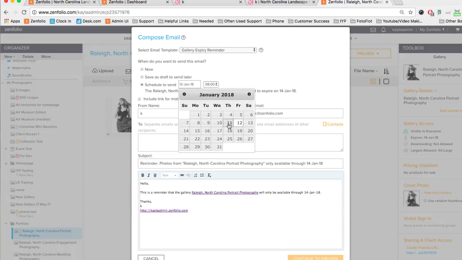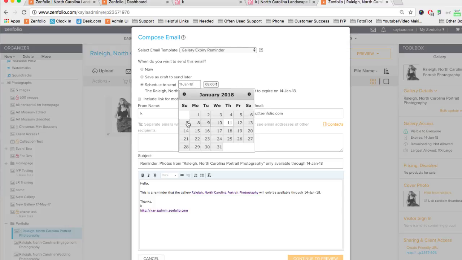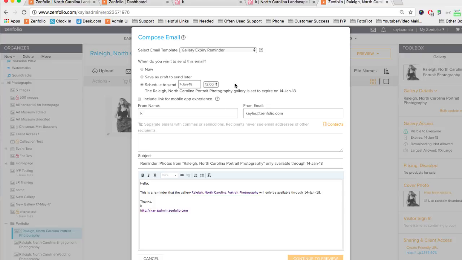But you might decide that you want this to go out a lot sooner than that, maybe a whole week before. So if it was the 14th, we want it to go out on the 7th. And you can choose a time that works as well. You know, 8 o'clock in the morning might be too early in your opinion, so you might send it at noon. But this is basically just going to schedule to send it on that date and time.